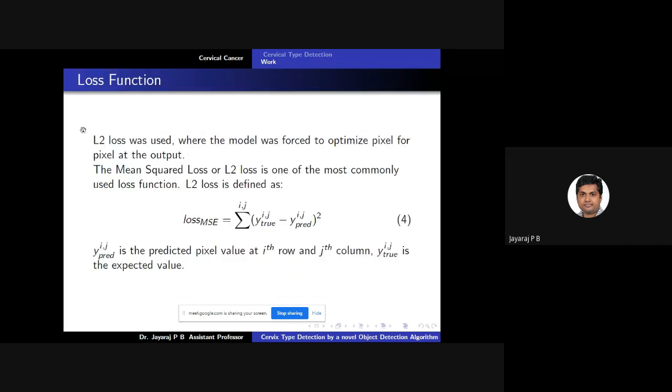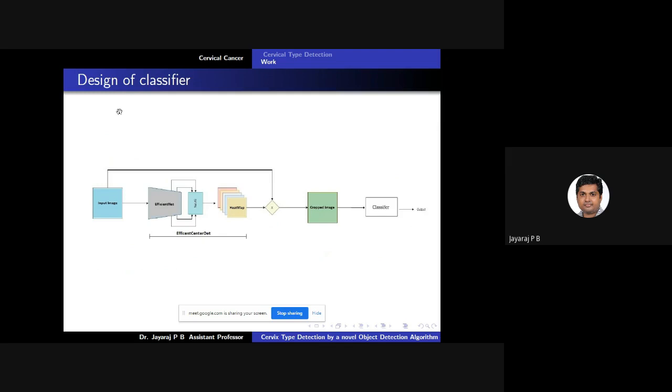In this self-supervision, the loss function used was L2 loss, whose equation is shown here. This is our total prediction pipeline. The input image is passed through the EfficientCenterNet, which uses the EfficientNet B4 architecture as the feature extractor plus BiFPN layers, and is finally passed to the CenterNet idea of heat map, which will identify the cervix area region. This is cropped, and the cropped image is passed to the classifier. This is a two-stage architecture: in the first stage we identify and crop the ROI, the region of interest, and in the second stage we classify it.